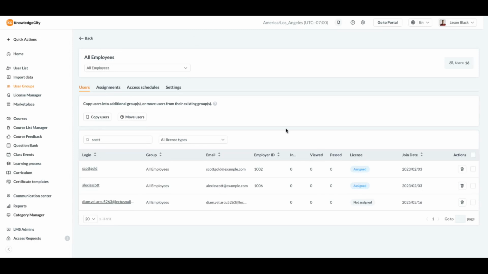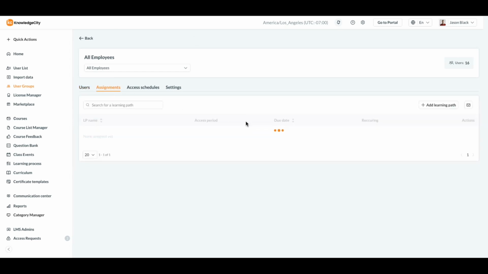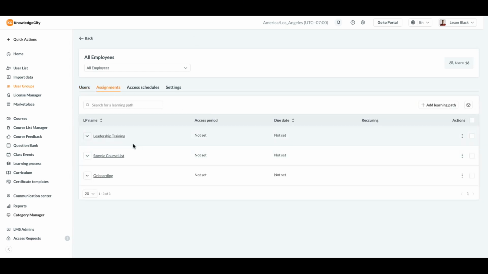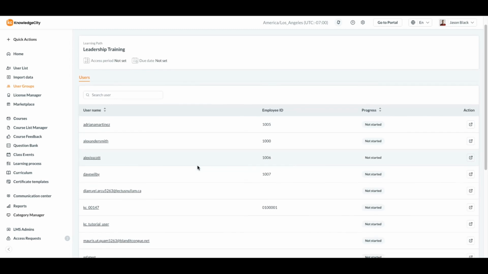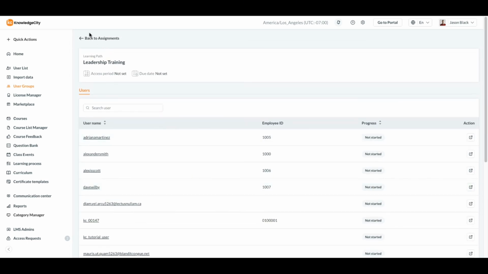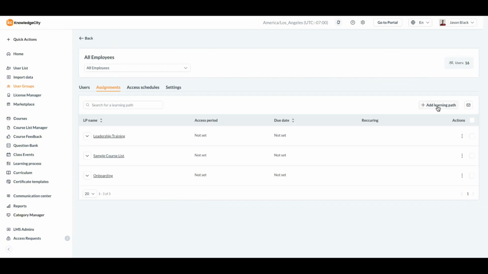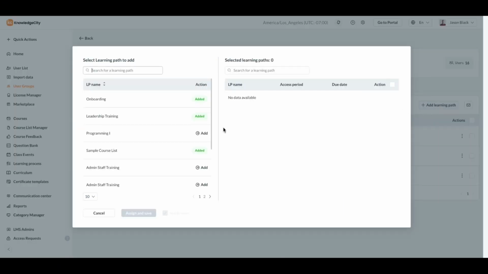With your group members in place, it's time to manage their learning paths. Head to the Assignments tab to see all learning paths assigned to that group. Here you'll find key information like the learning path name, access period, due date, and recurrent status. Click on any learning path name for more details. You can also assign a new learning path by selecting Add Learning Path.